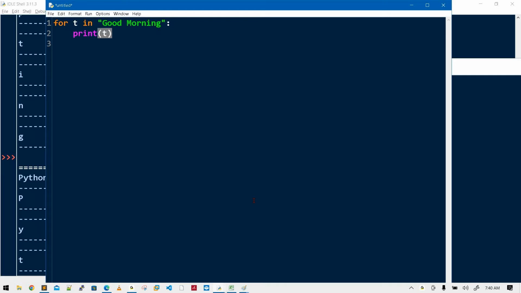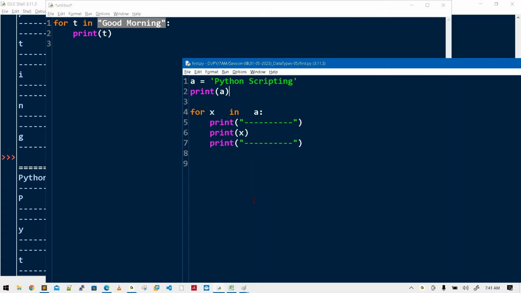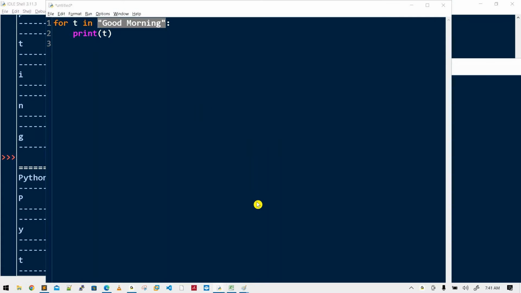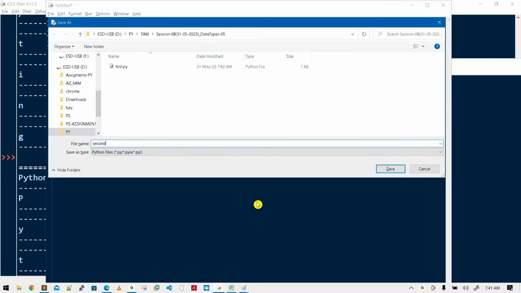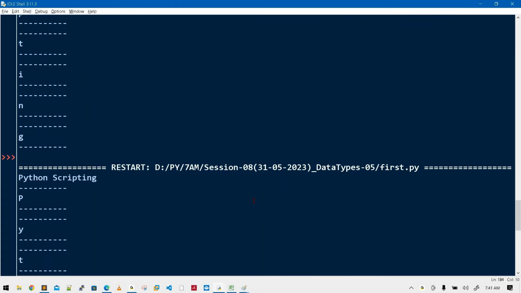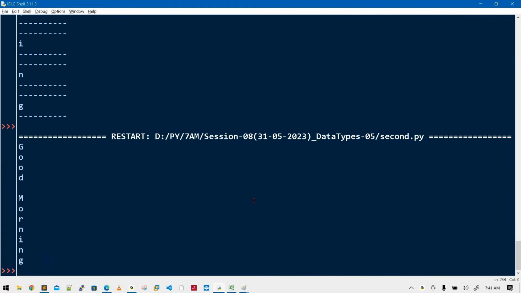See, I'm writing print t. Temporary variable only. So here, is it an iterable object or not? Yes, iterable object. Previously we loaded with a variable A, now no variable. Will it work? For that, first you have to save this script or program and run it. One by one we are getting.